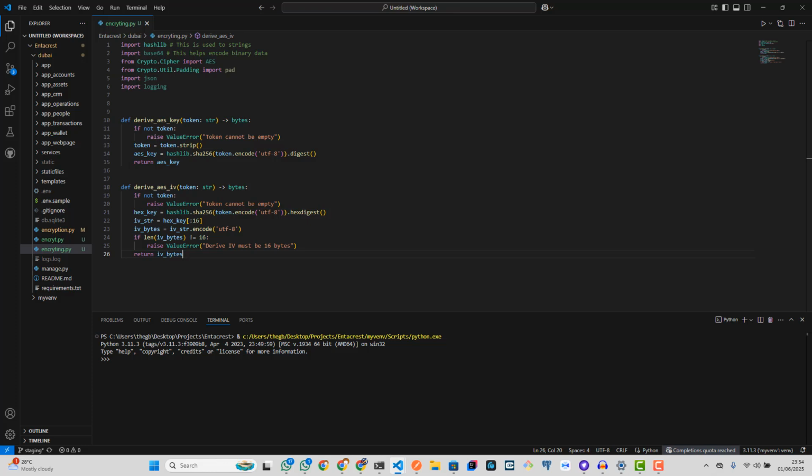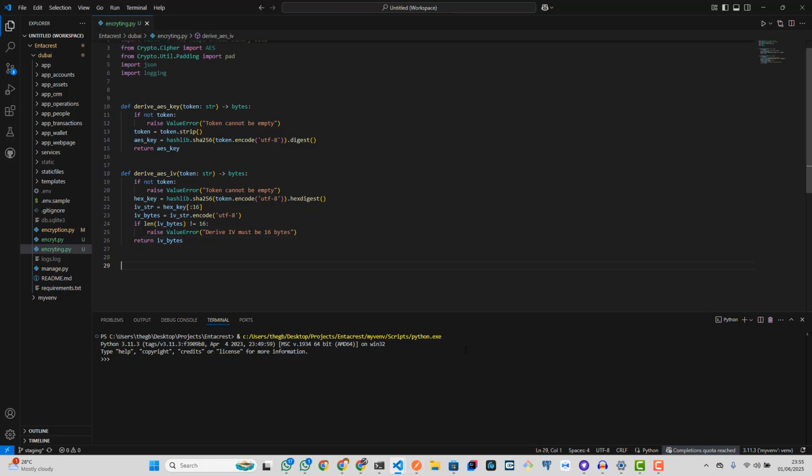AES in CBC mode requires a 16 byte IV, that's the initialization vector. So we hash the token, convert it to hex, then take the first 16 characters from it. This method is simple but ensures consistency, so the same token always gives the same IV. The next part now is to write our encrypt field logic, which will be done in another function.